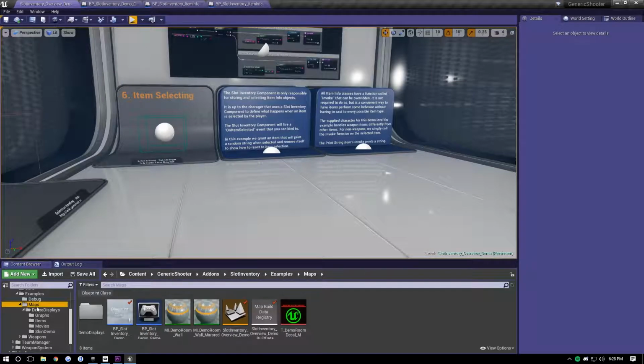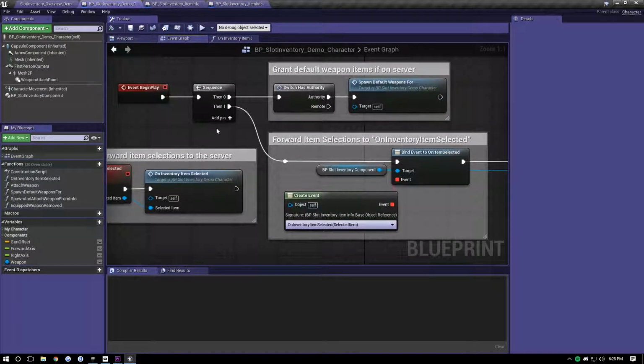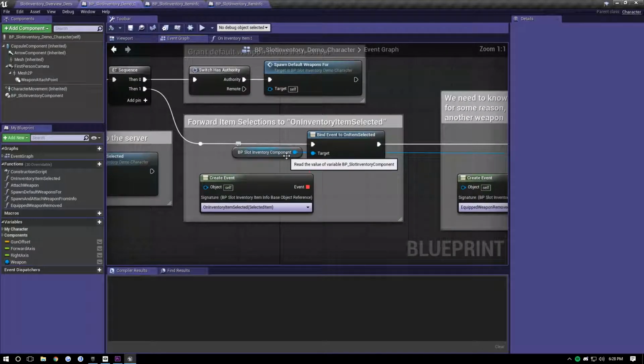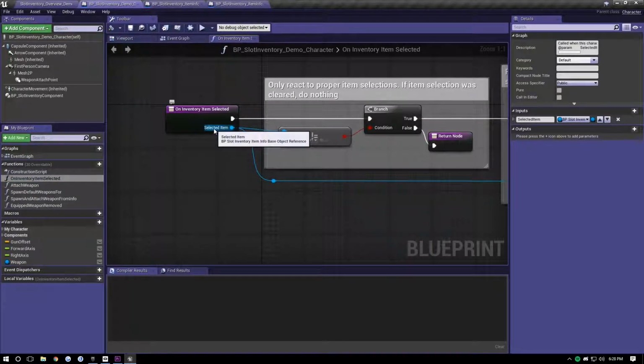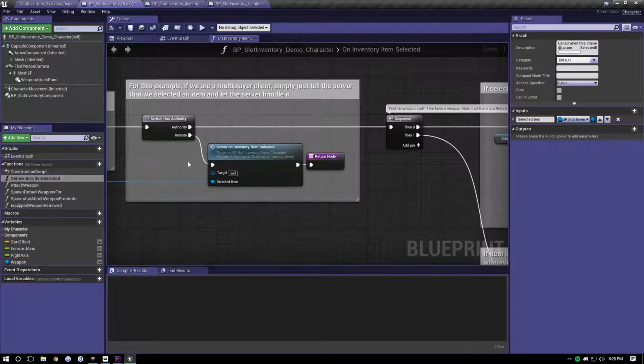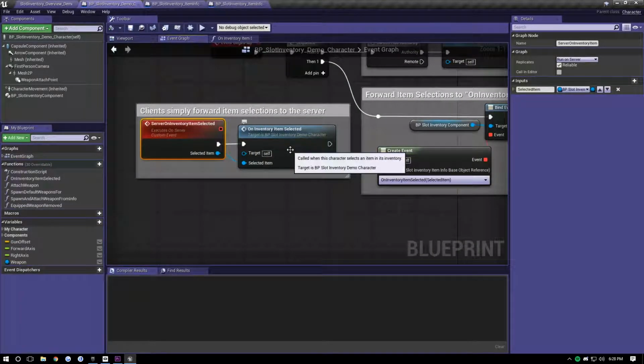Now, if we open up our character in the provided example here, we'll see that one of the first things we do on begin play is that we bind an event inside the slot inventory component called onItemSelected. Now, this event has an argument called selectedItem, and this is simply the item that's been selected by our player. Now, if you want to handle multiplayer selections, one really easy way to do this is if you're the multiplayer client, simply forward your selected item to the server and let the server then handle what happens when that player selects an item.